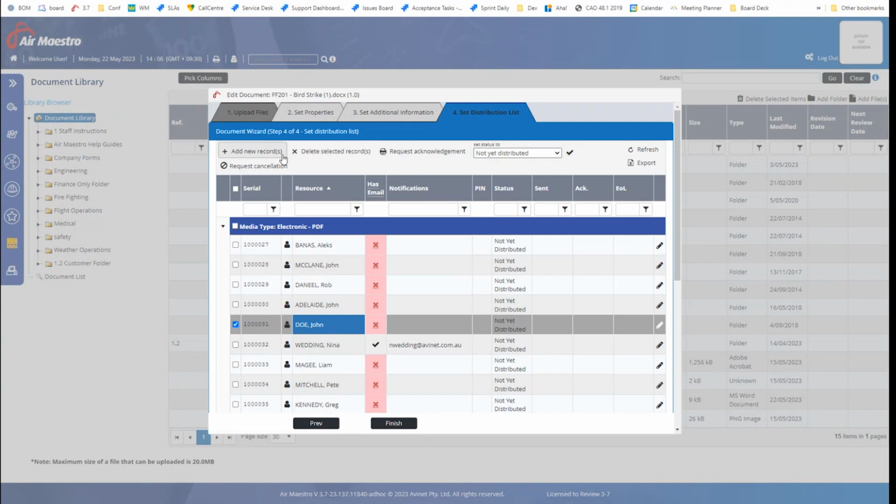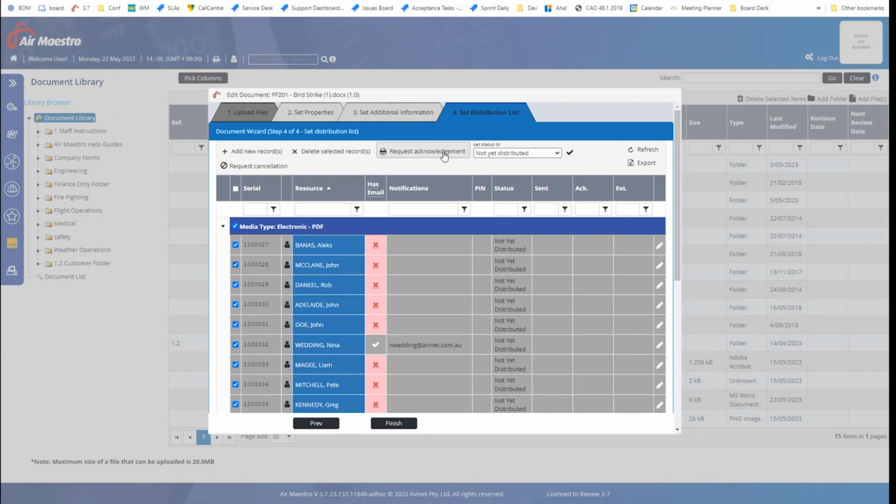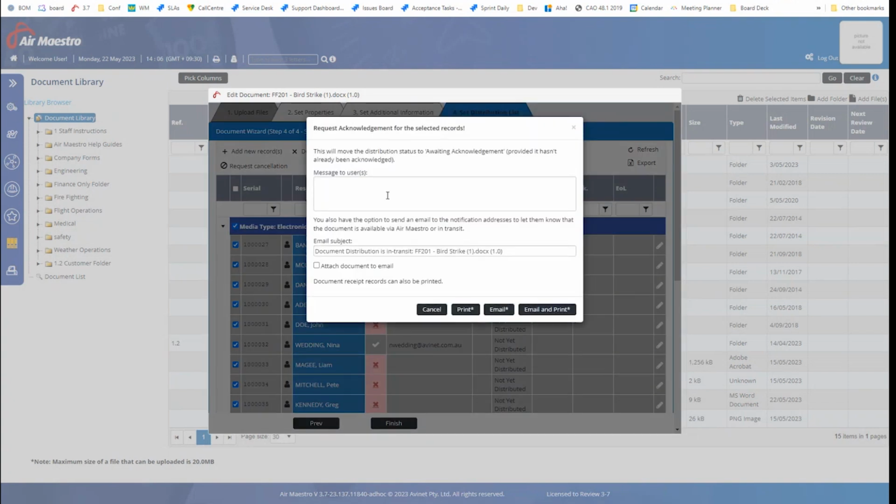So now let's say I would like to actually send this out. So I'm going to click on the people I'd like to send it to and request acknowledgement. It's asking me if I'd like to add an optional message, and I can also attach the actual document to the email if I want to. If I was to just send out an email now, I could click this box. What I can also do is email and print.